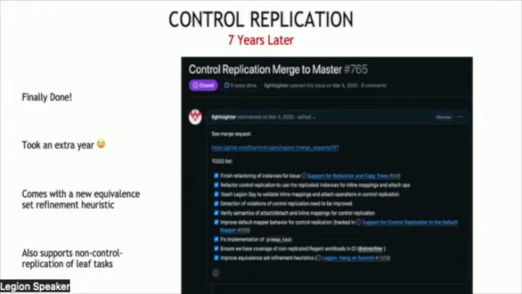But it did come with some good things. It comes with a new equivalent set refinement mechanism and heuristic that was necessary to work well with control replication. It also comes with some nice features: in addition to control replication of tasks, you can also do normal replication of leaf tasks. If you want to run the same computation multiple times in different places to generate the same data in different places, you can do that with the mapper now. You can say, run two copies of a task, maybe one on the CPU and one on the GPU, to produce the same data on both sides of the PCI bus.